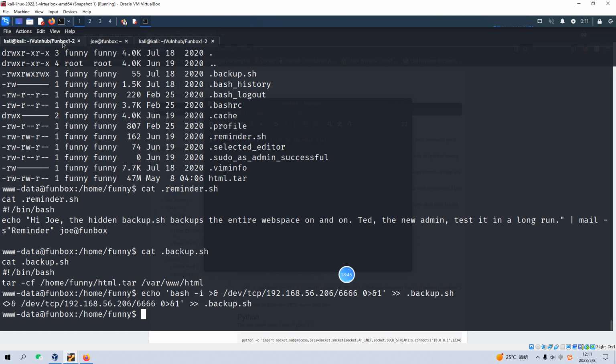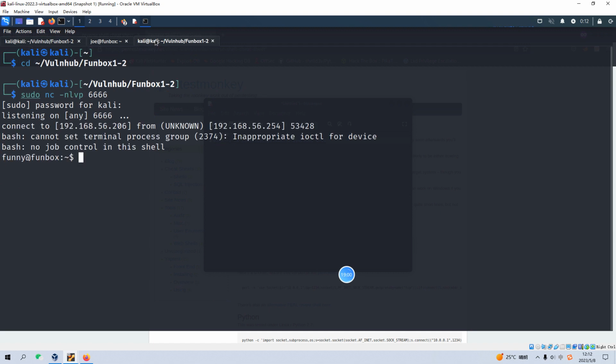I think the command is right. Yeah, the command, I think it's right. We have already done all. Oh yeah, finally we got the shell.